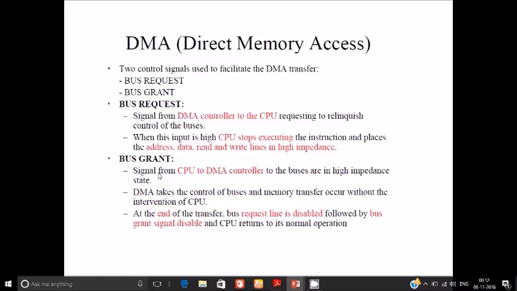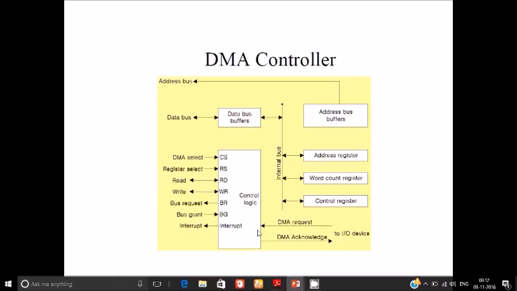And bus grant is a signal from the CPU to the DMA controller, giving the bus. Basically, the DMA takes control of the buses and does the memory transfer without intervention of the CPU. When the bus is granted, DMA has entire control over the buses, and at the end of the transfer, the request line will be disabled and this follows the bus grant signal. So again, the CPU will retain its power on the buses once the bus grant signal is disabled.